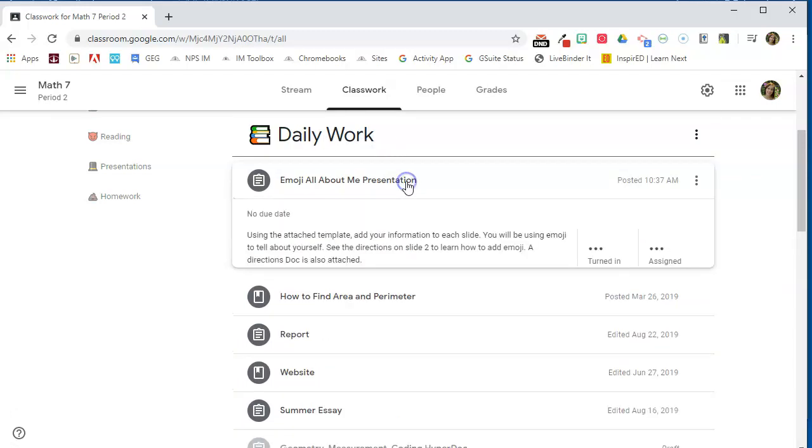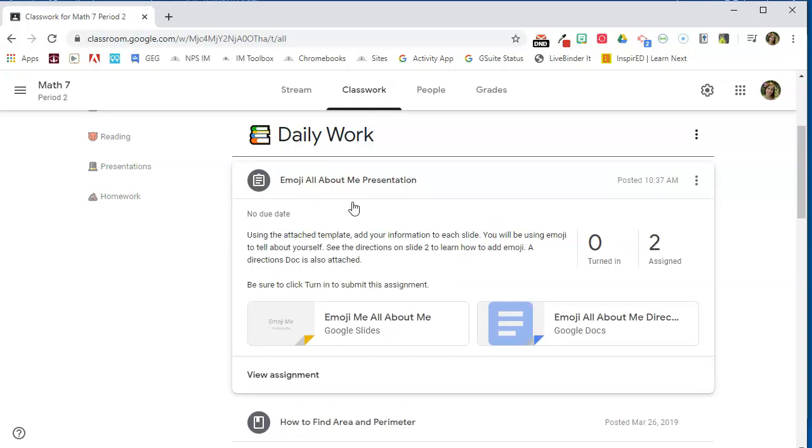So if we click on that and open it, we can see this is what it looks like on the teacher side. We see the two documents that I have attached. Let's go ahead and take a look and see what this looks like on the student side.